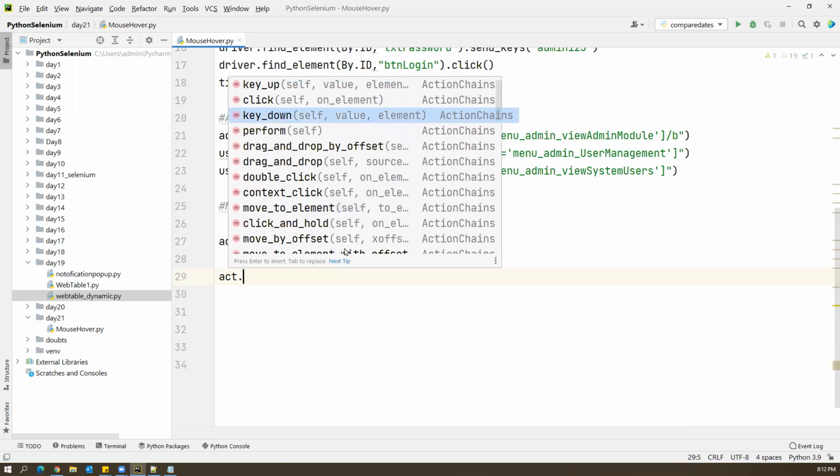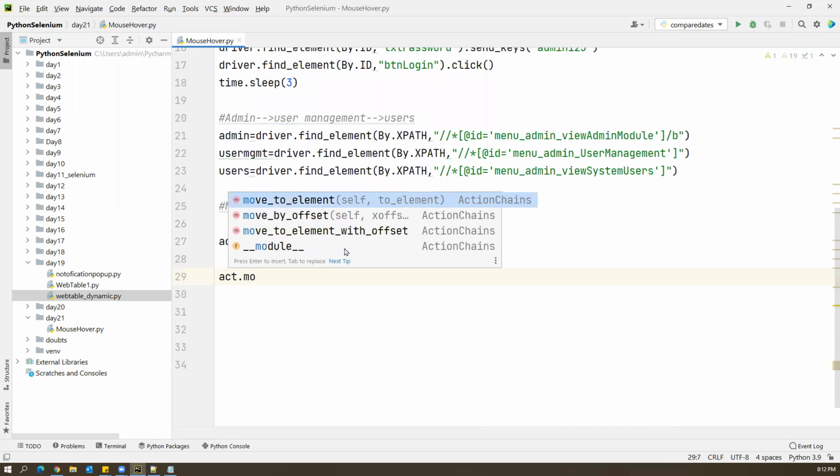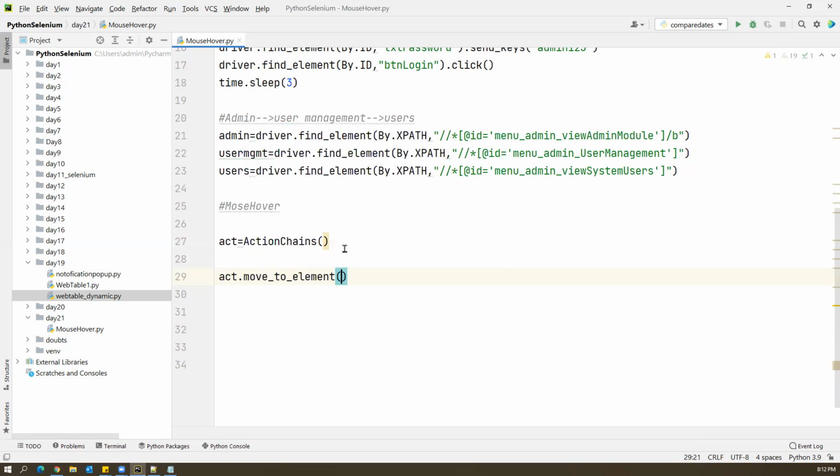Now these are all the methods which we can use to perform the mouse actions. What mouse action do we want? We want to use mouse over. So how can we perform the mouse over? By using move_to_element. There is a method called move_to_element, move underscore to underscore element. And here we have to pass which element you want to move to. What is the first element? The admin element, so that you have to pass.